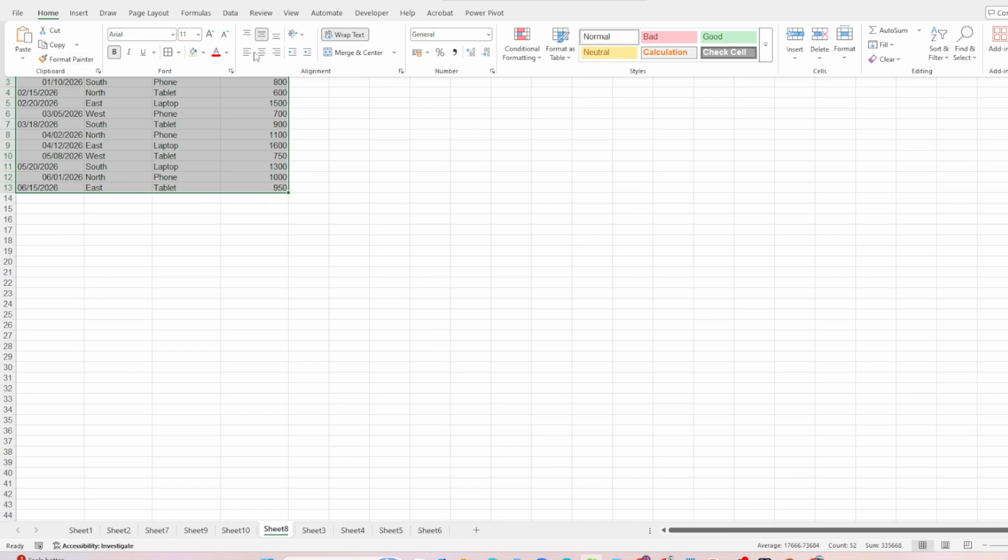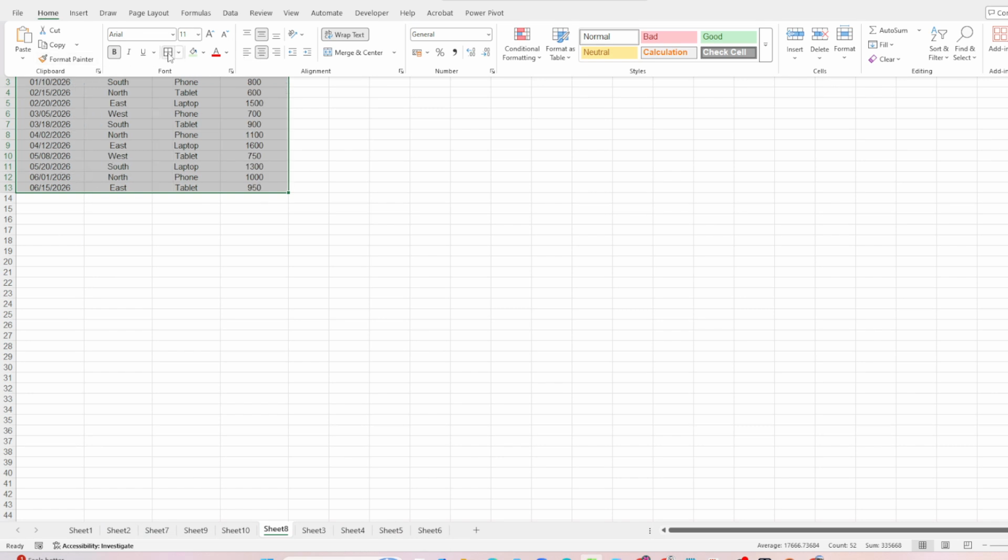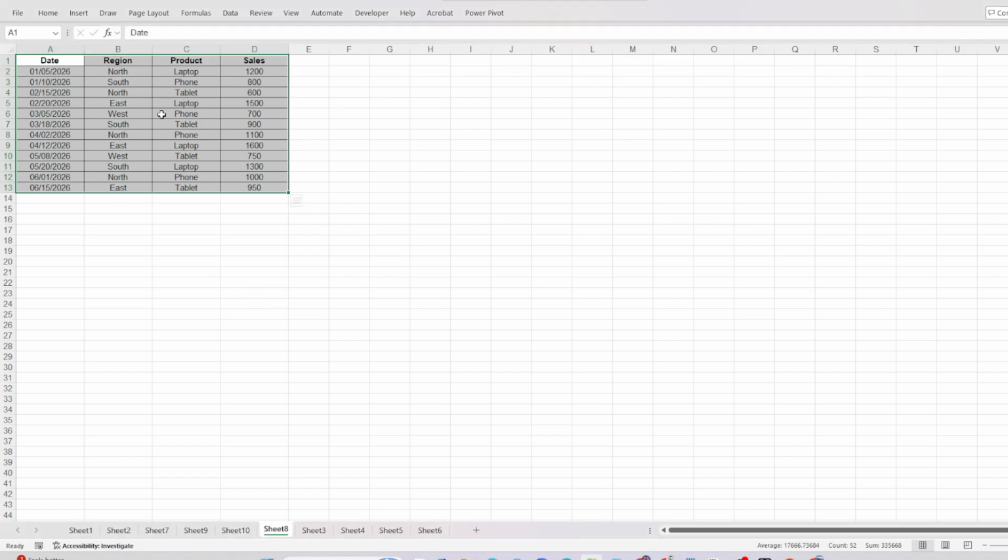A timeline slicer is essentially a visual filter made specifically for pivot tables that contain dates. Instead of manually adjusting filters, you can use a sliding timeline bar to explore your data by days, months, quarters, or years. This makes reports much easier to read and much more interactive, especially when you're analyzing trends over time.